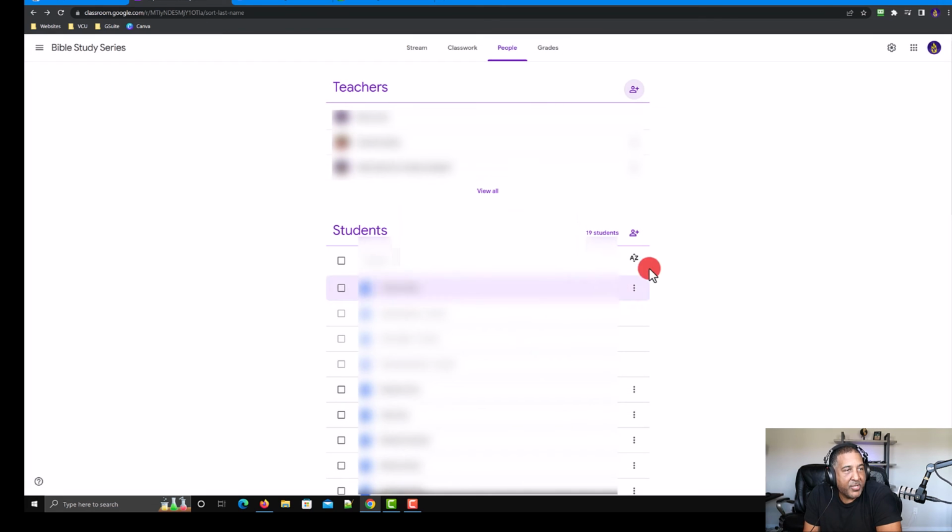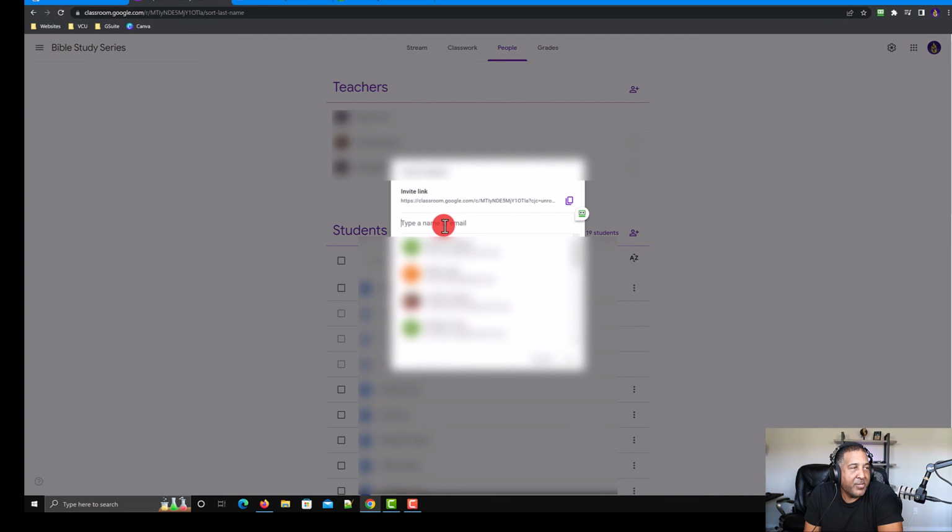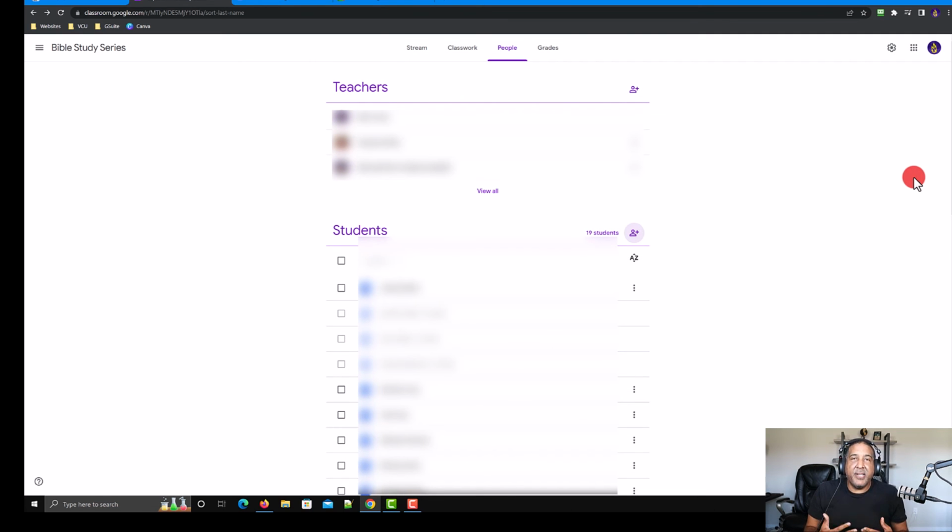Same thing for the students. As you can see here, we have 19 students already in the classroom. If we want to add a new student, we just click here, type in the student's name, and invite them. Now, as a default, when you first get your Google Workspace, you only have access to Google accounts that are inside of your organization. There's a setting that can be changed by your administrator that allows external emails to be used.